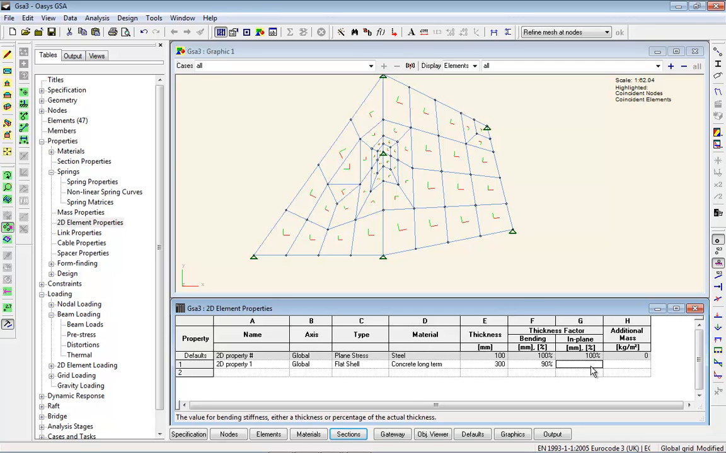And likewise, there's the in-plane factor, which allows for voids and hollows within the concrete. Let's say it's a hollow core slab or something like that. In this particular case, I want it full mass, and this affects both the in-plane stiffness but also the self-weight as well. Can also add in additional mass, which is then taken into the self-weight calculations.